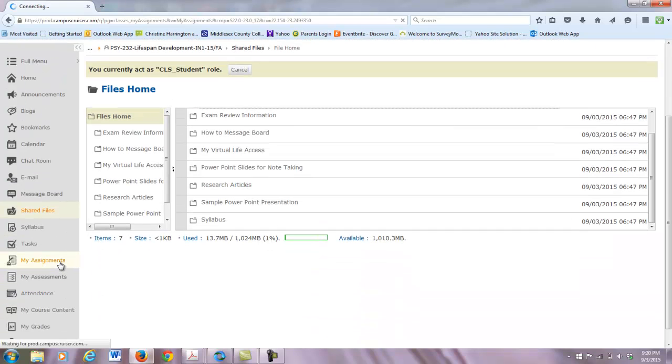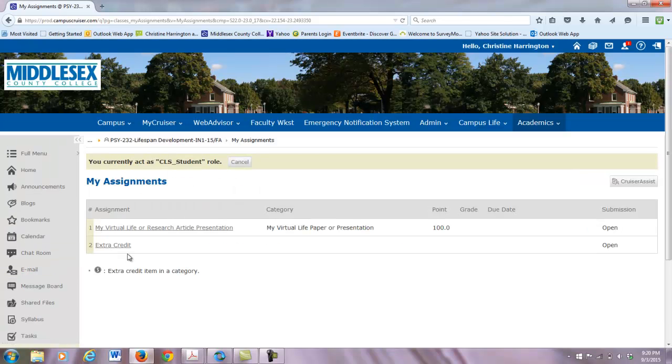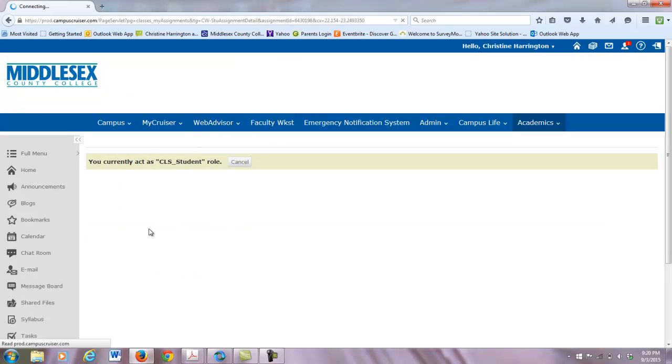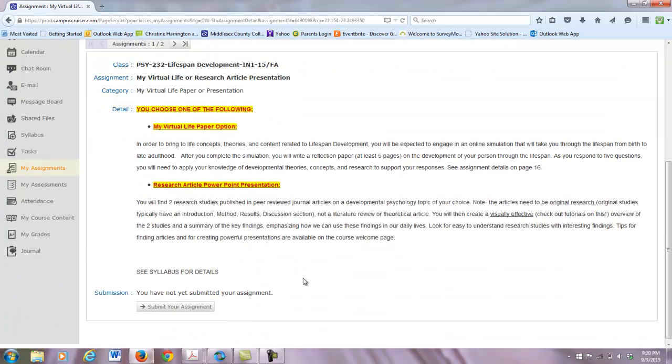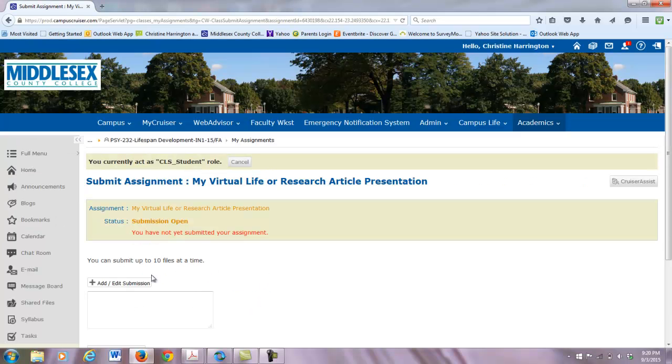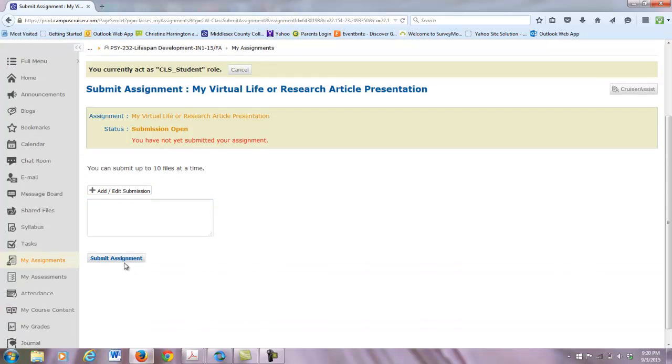Under my assignments, most of the assignments, you'll see the message board and things of that nature. There is one specific project in addition to that. When it's time to submit it, you click on the assignment and hit submit your assignment. Then you find your file and attach it. It's really pretty simple. You just add your file, and then you hit submit.